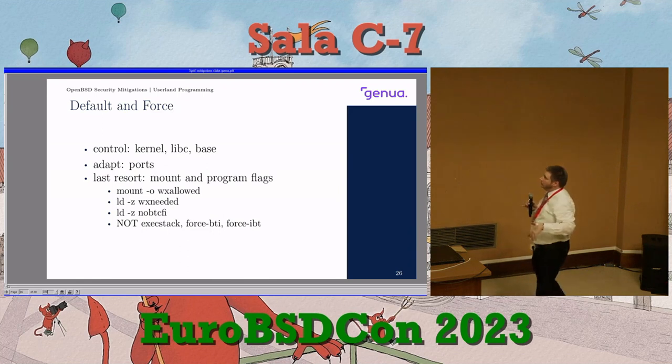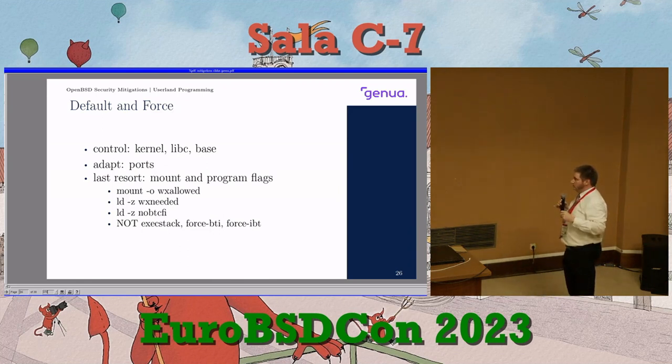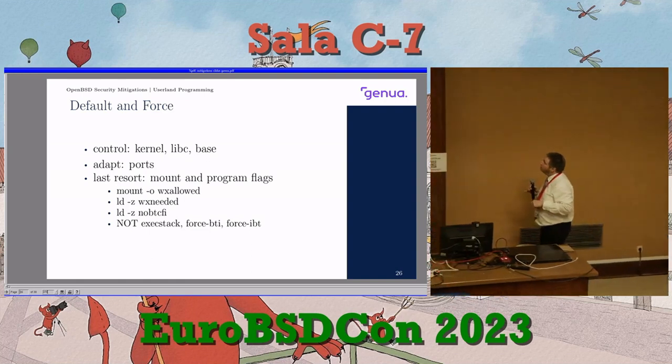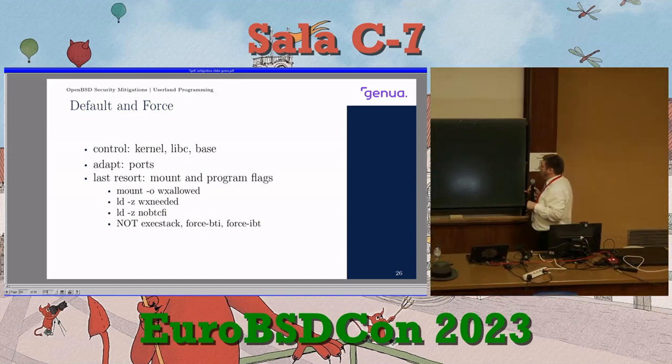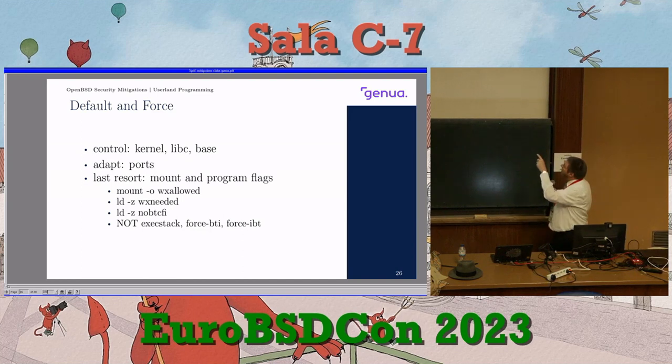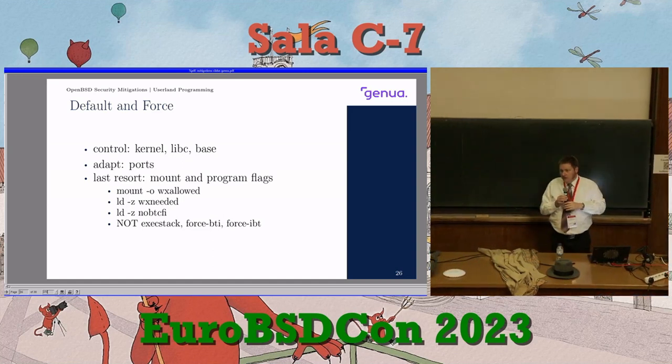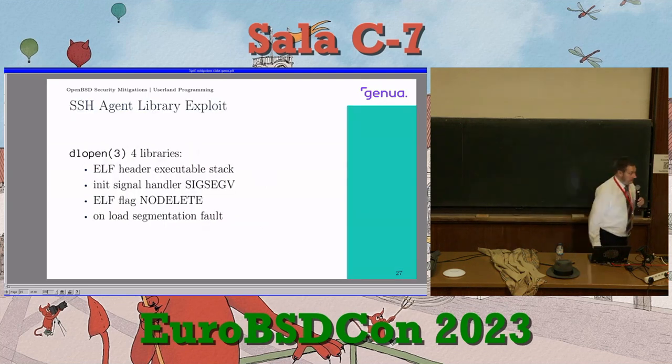For example, we have this wxallowed feature where you can say, okay, this one needs execution and write in parallel. For example, that's Python. When you load Python objects, for some reasons I don't understand, it's not possible to make them executable or writable. So Python in OpenBSD has this flag and it works. But there are some things that you cannot enable in OpenBSD, that's executable stack. And for BTI and IBT, if the CPU supports it, we enforce it. In Linux, it's different. There the loader sees, oh, there's some program that does not support this feature, so let's turn it off. So everything runs, but you have to be lucky that it runs securely.